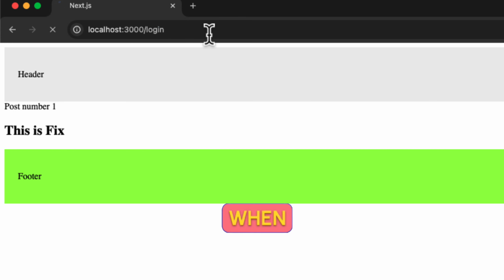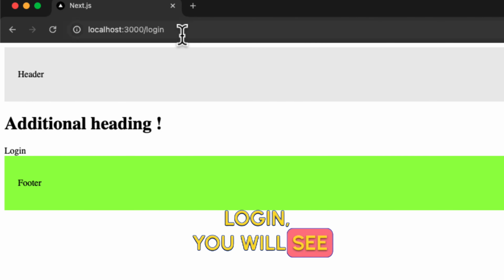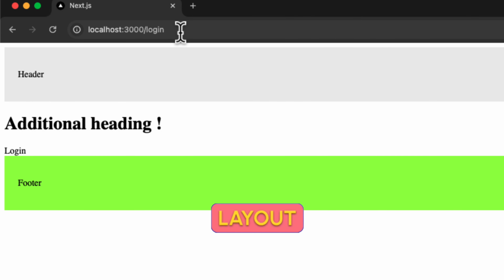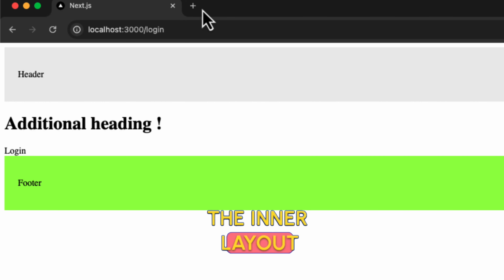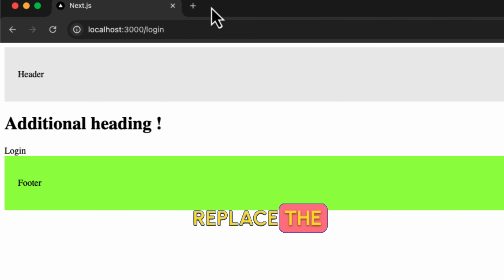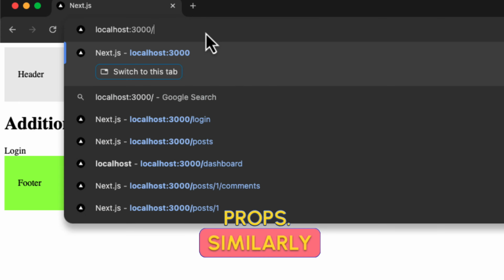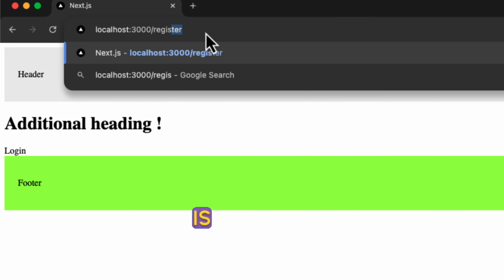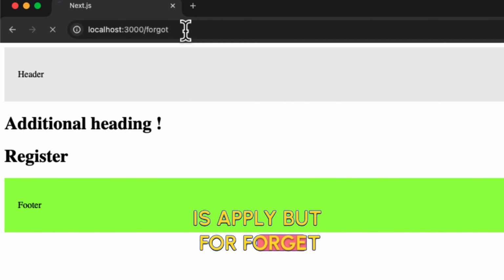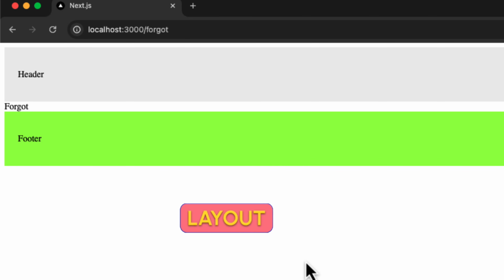In the browser, when we navigate to login, you will see the layout from the with layout folder. The layout's h1 and the login page replace the children props. Similarly, for register, the layout is applied, but for forget password, there is no layout.